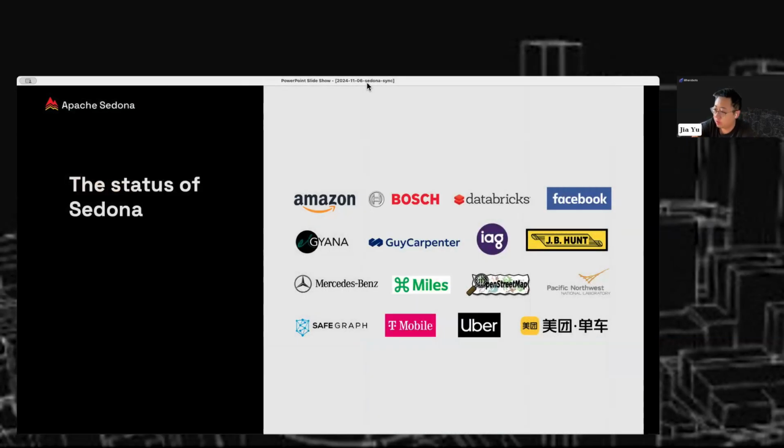So the status of Sedona. As you see, there are many companies using Sedona. There are many logos listed on the right-hand side. I'm not going to repeat the names, but Sedona is being used by many companies in production. Sedona is a project we started in 2015, and it joined the Apache Software Foundation in 2020, and started in 2017. So it started to get lots of traction.